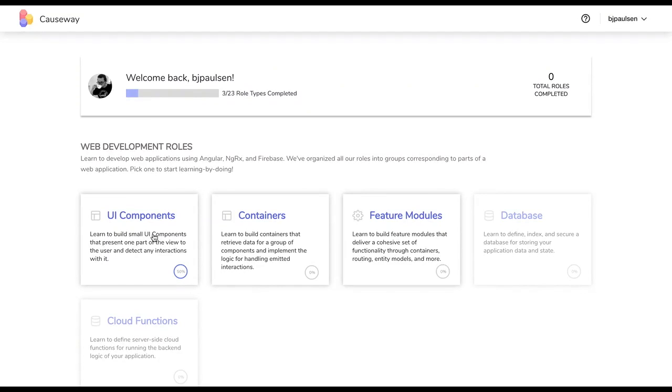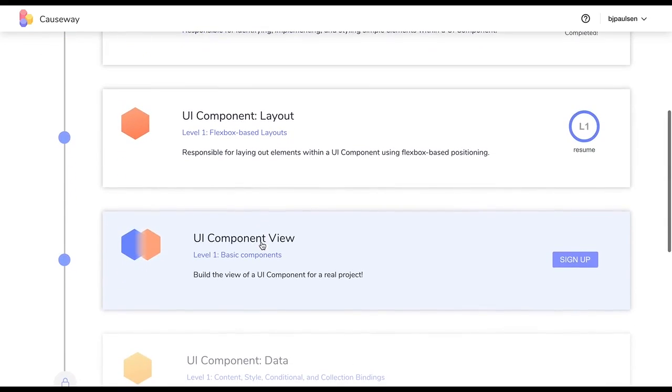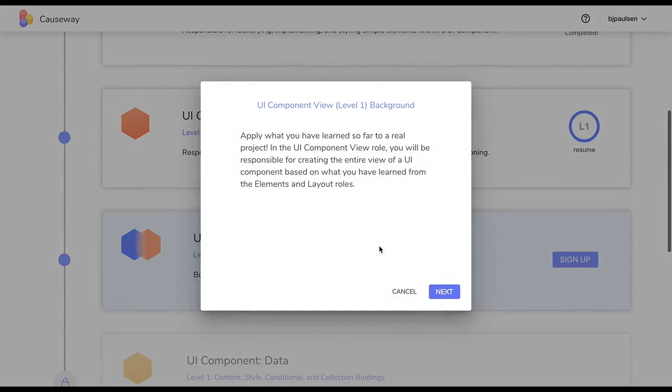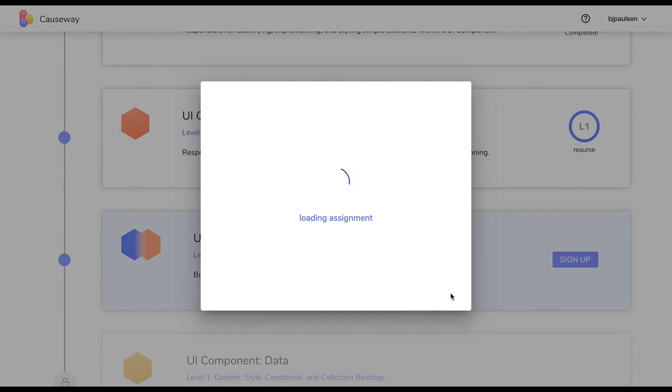Let's get started by getting a UI component role. Click on UI Component View and you'll be assigned a component to work on.